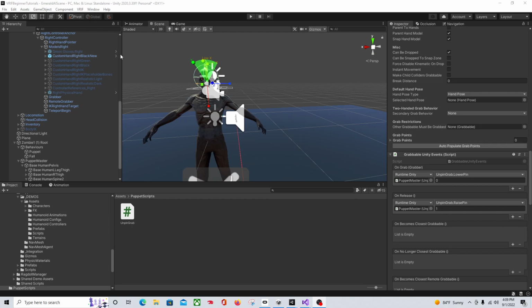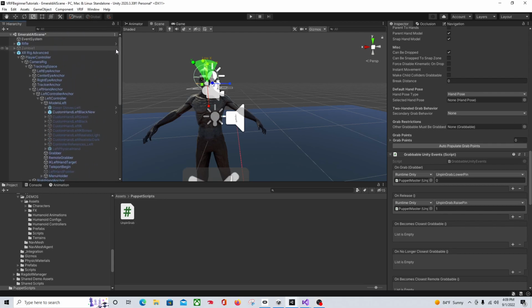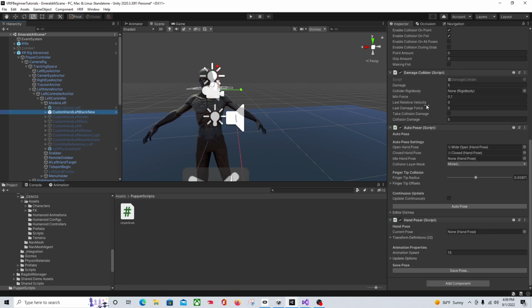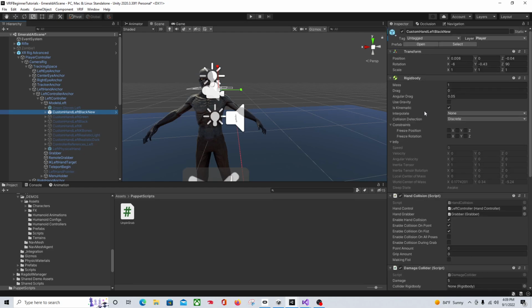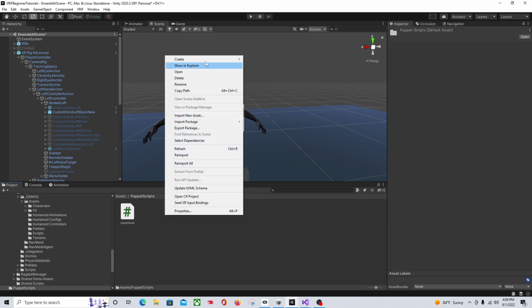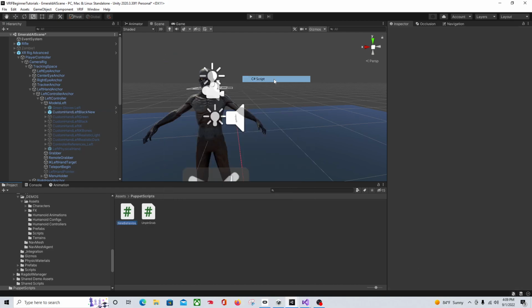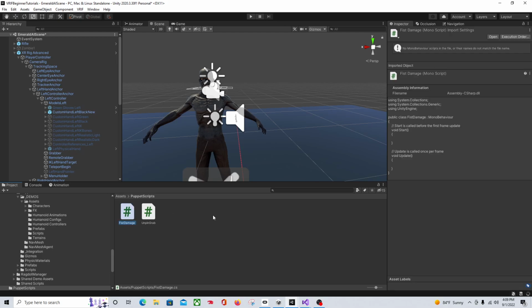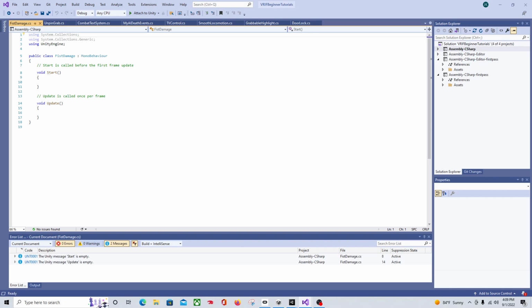Okay, so now let's set up our script for where we can actually punch him and do damage with our hands. The thing is that the way these are set up, it won't see collision, because these gloves are kinematic the way the collision script is, so I had to modify it a bit. So go ahead and right click and create a new script, and we'll call this fist damage. Go ahead and open it up.